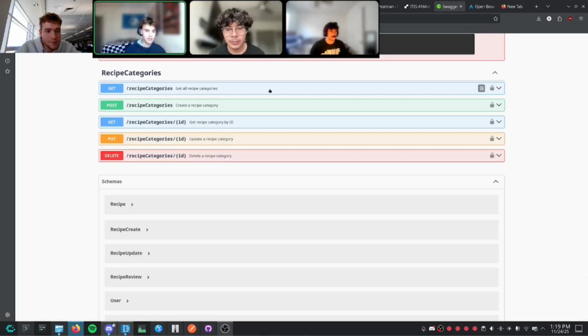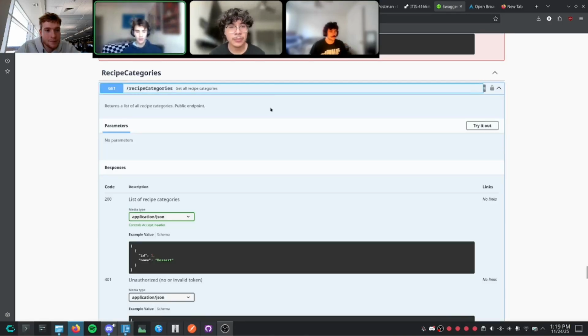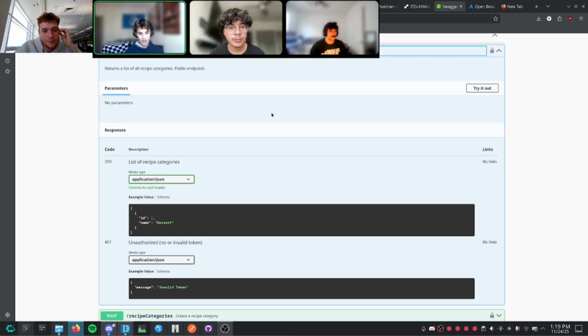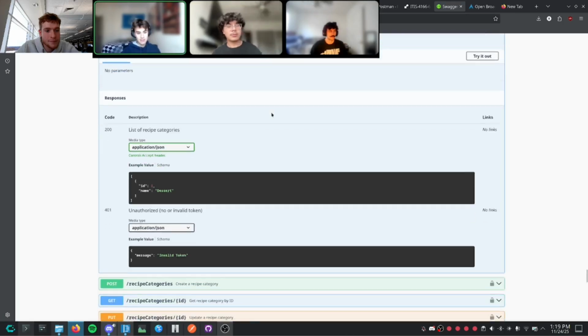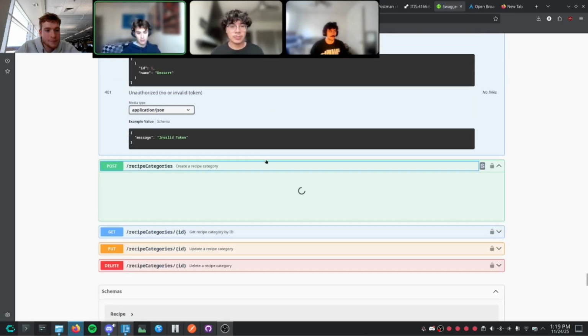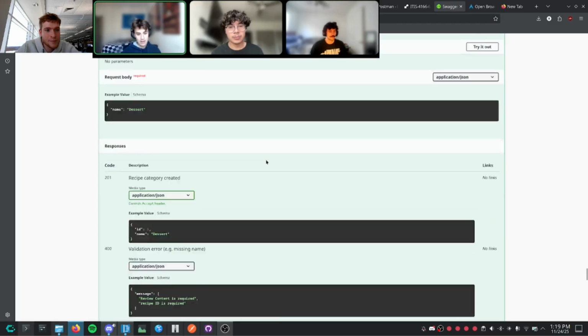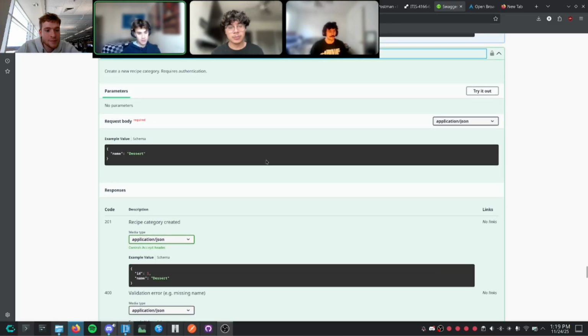So next is recipe categories. These are just categories that we can implement in order to organize all of our recipes. The first one we have is get all, which just returns every recipe category that we have. Each recipe category is just an ID and a name. Next we have post, where you are able to make recipe categories, and for each one you just pass in a name you want to use, and it has to be a unique name, of course. If you do try to pass in a non-unique name, it won't let you do it.